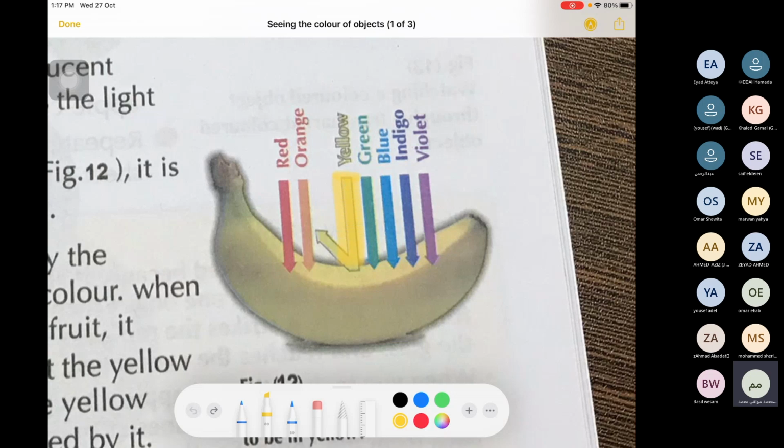It only reflects the yellow. Only the yellow is reflected, but the others are absorbed. They do not reflect them. It only reflects yellow, so it appears yellow. عشان كده بتظهر باللون الأصفر. And so on for any colored opaque object. Any colored opaque object reflects its own color only.